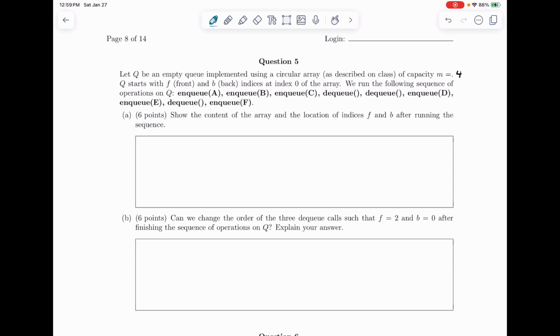Question 5, this is a Q question. Let Q be an empty... Wow, they used the letter Q to represent a Q. That's insane. Let it be an empty Q implemented using a circular array of capacity 4.